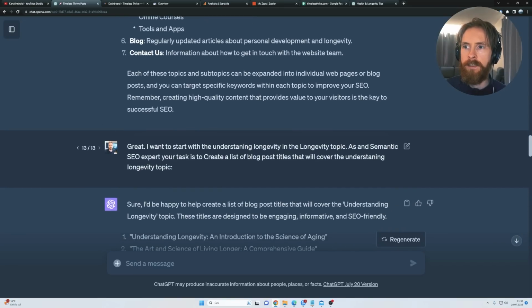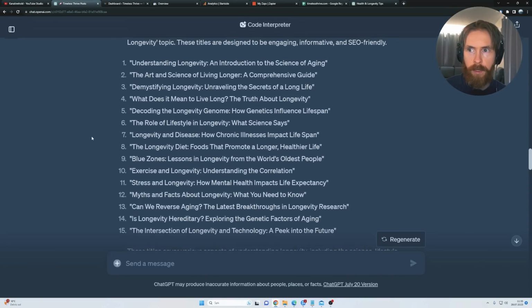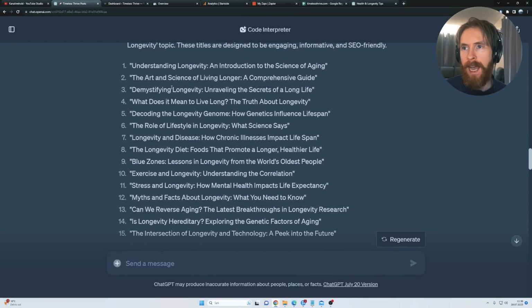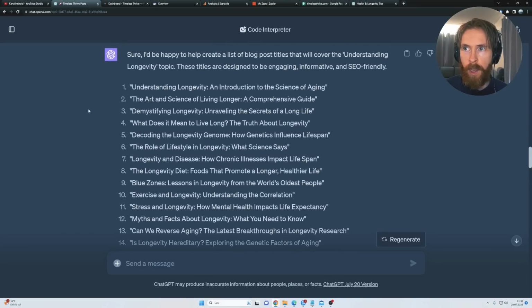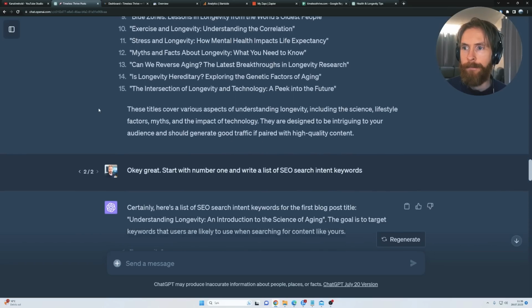And here you can just see I want to start with understanding longevity in the longevity topic. As a semantic SEO expert, your task is to create a list of blog post titles that will cover the understanding longevity topic. Okay, so here you can see basically the code interpreter or GPT-4 spit out 15 blog posts we should write to cover this subtopic of understanding longevity. So that is what I went ahead and did. Created all of these blog posts. I'm gonna show you how I did that.